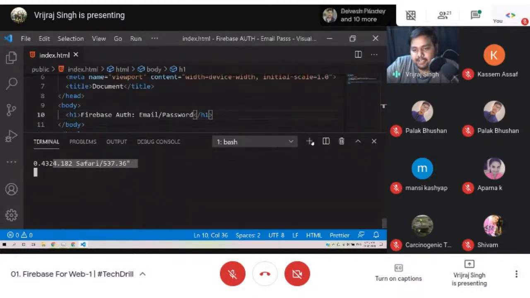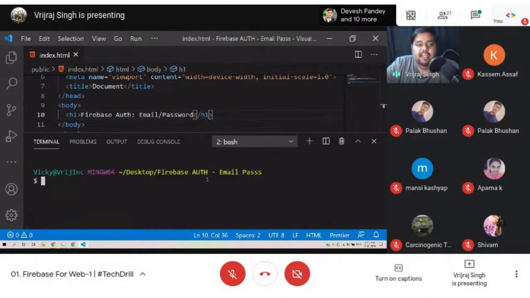So I can go to the terminal, click the plus symbol, and then deploy this website. I have to type firebase deploy. That's it for deployment.